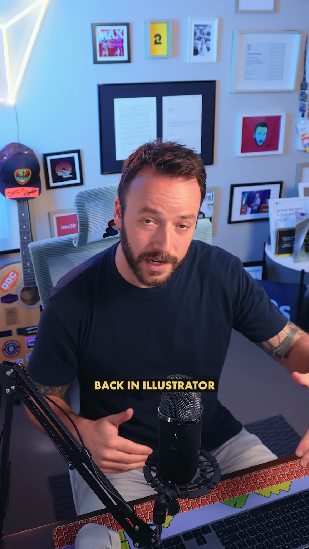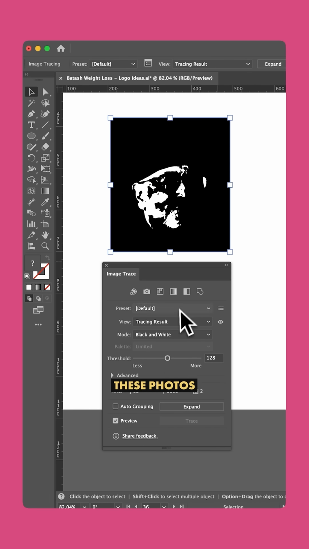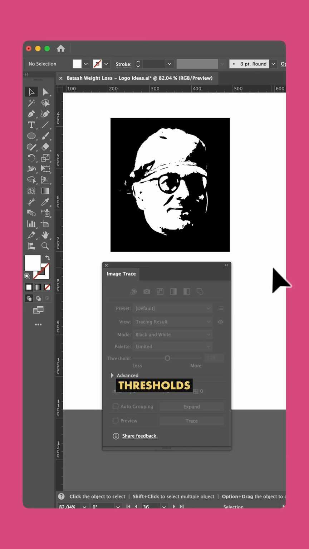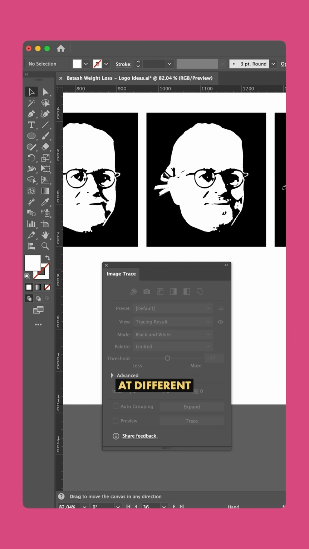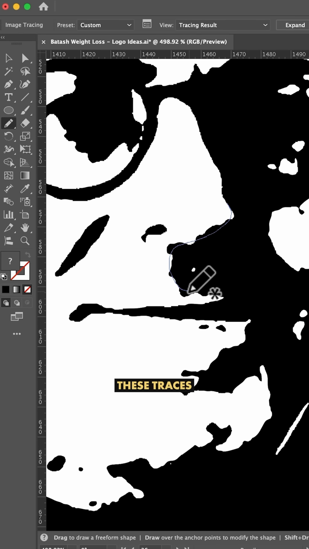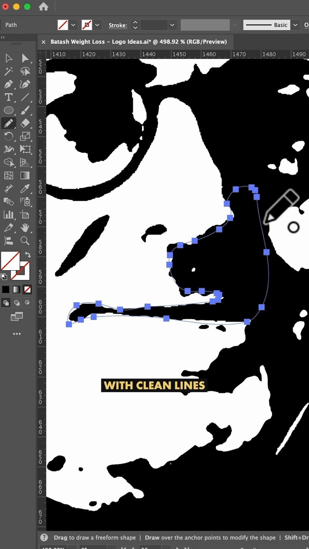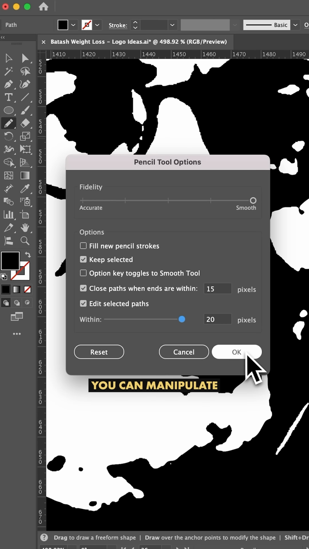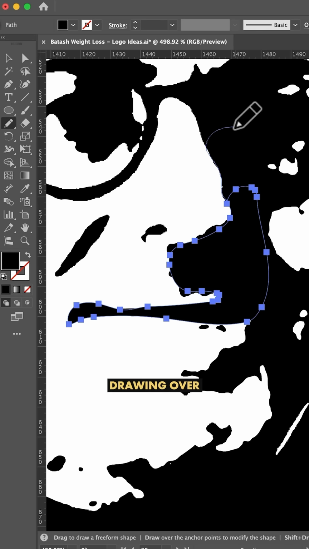Back in Illustrator, I made an image trace of these photos using the black and white logo preset. And then using the threshold slider, I made a bunch of grabs at different thresholds to try and capture the details of the face at different intensities. And using the pencil tool, I drew around these traces to try and represent the shadows with clean lines. If you double click on the pencil tool and change the settings to this, you can manipulate and tweak your vectors by just drawing over the same spot.